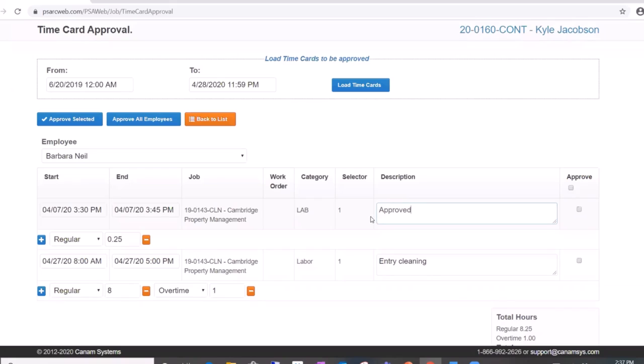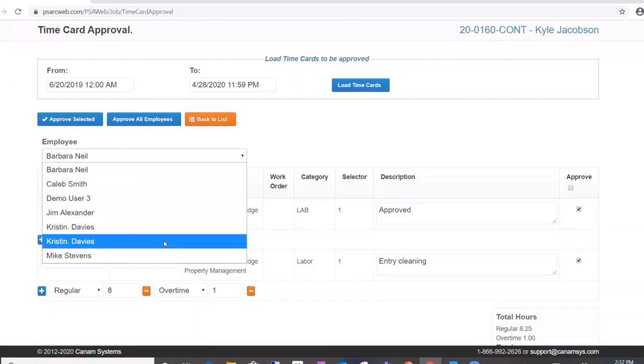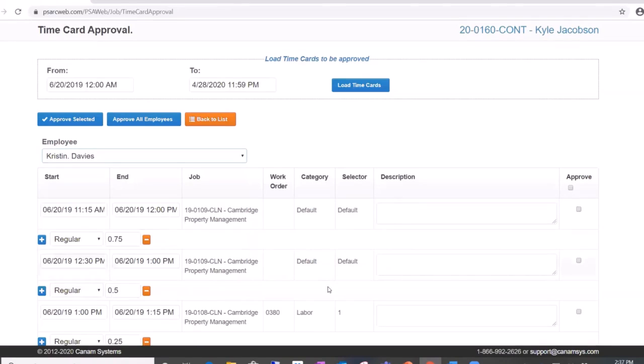The other options that have been added are the ability to approve all employees by selecting the All Employees option, or I can still go through and approve based on checking off that box. I have my drop-down list, which will provide me with the list of all of the time cards that I need to approve.